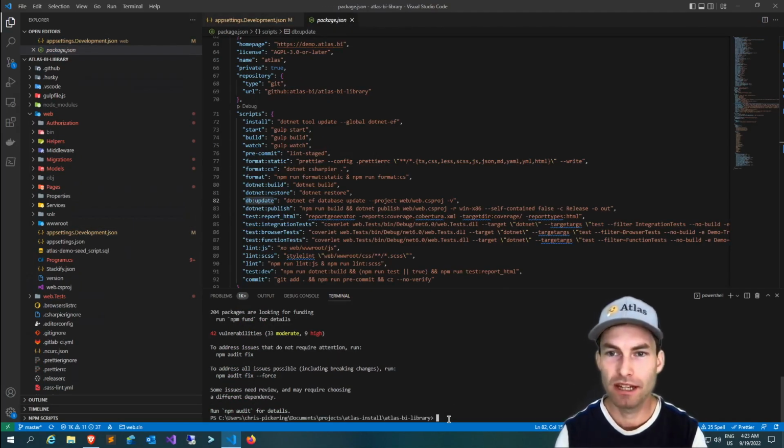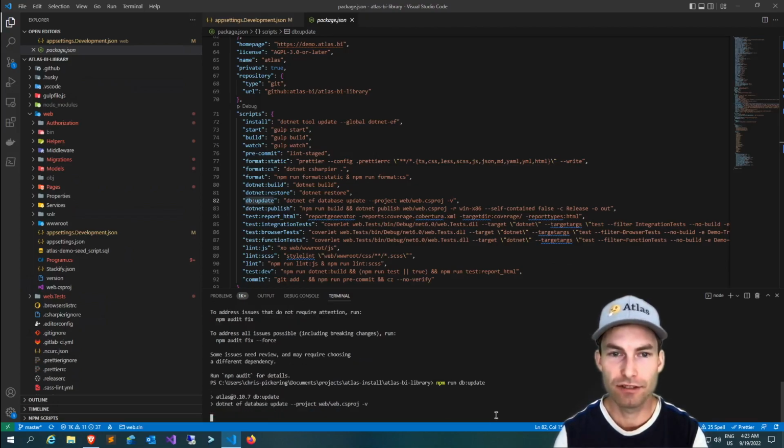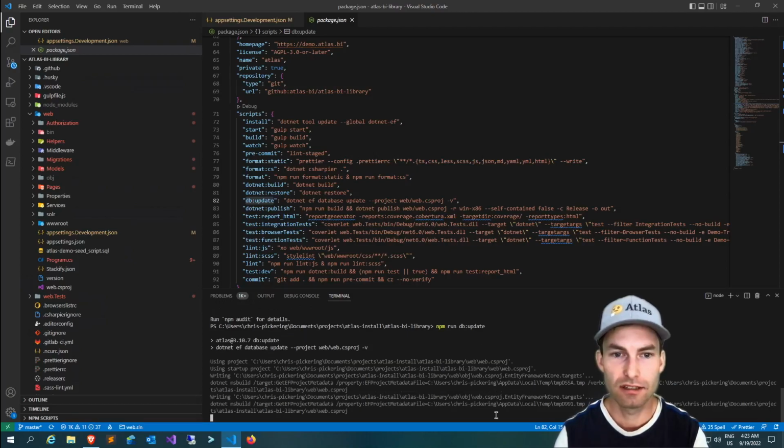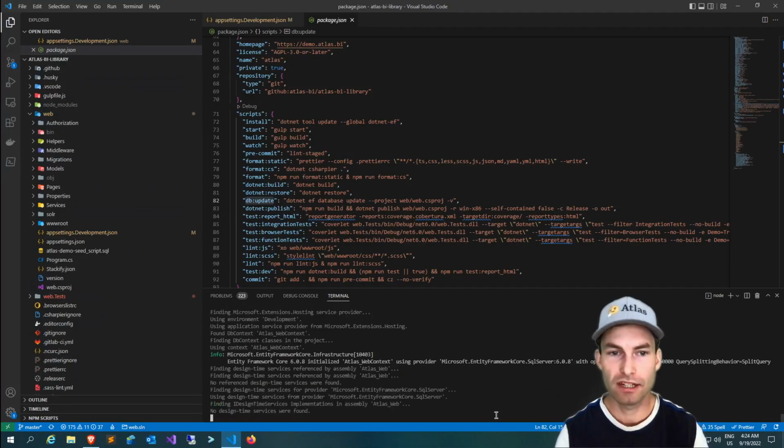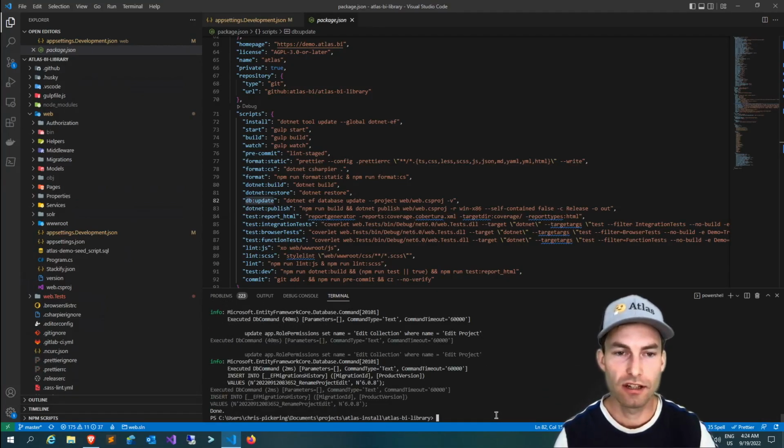Next, we can run the npm database update command, which will create all the database tables and load in the necessary metadata fields. It may take a few minutes for all the tables to be created. Once it's finished, then we can run npm start, which will turn the website on.